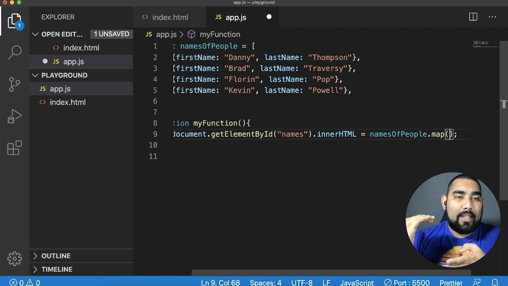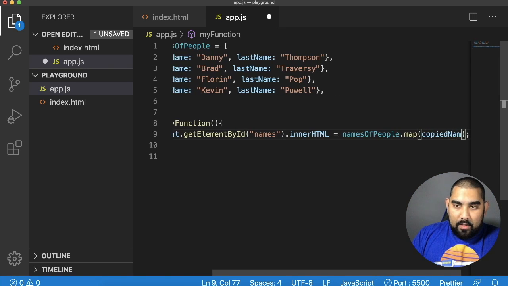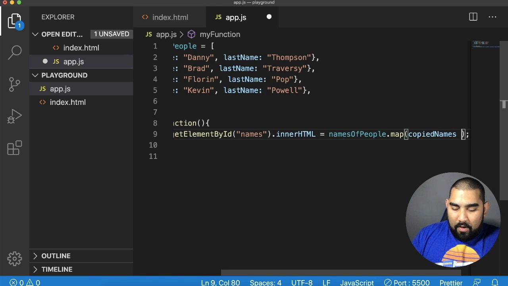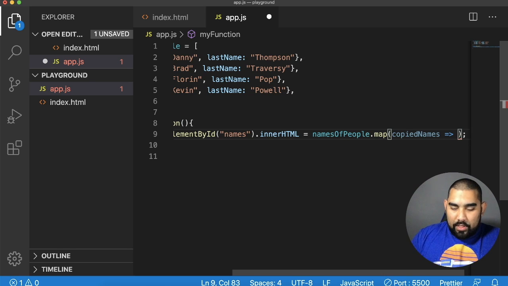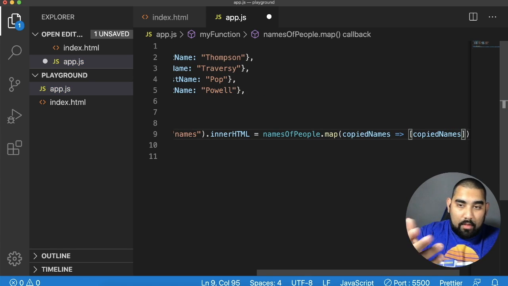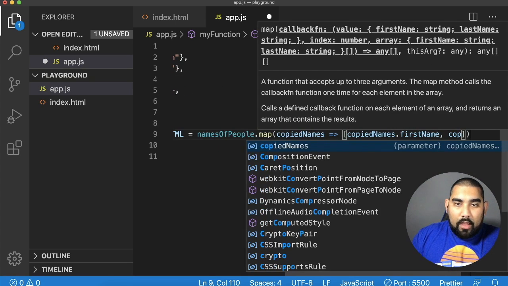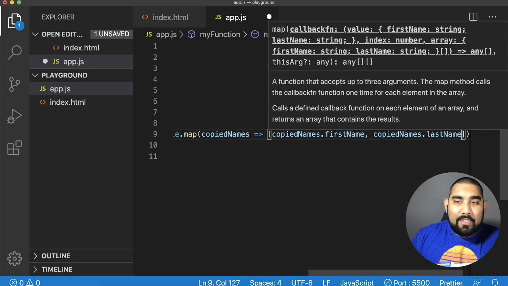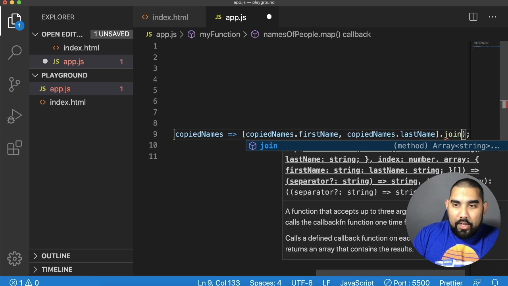Instead of creating a brand new function, we can do all of this using the power of array methods in one line. So we're going to go ahead and write copied names. That's the name of our function that we wanted, right? We're going to use an arrow function here, and put this bracket here, and we're going to do copied names dot first name, copied names dot last name. And then outside of that bracket, we're going to do our join.